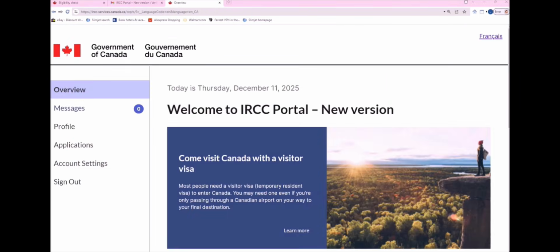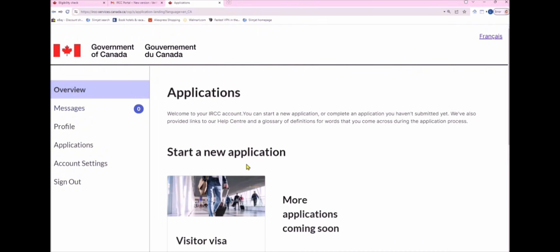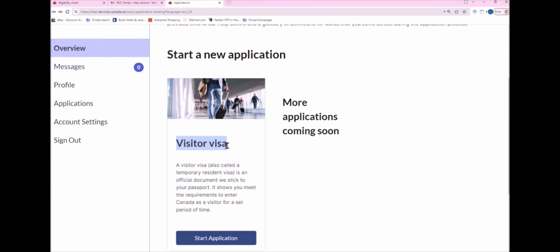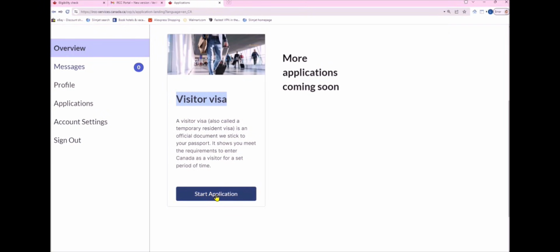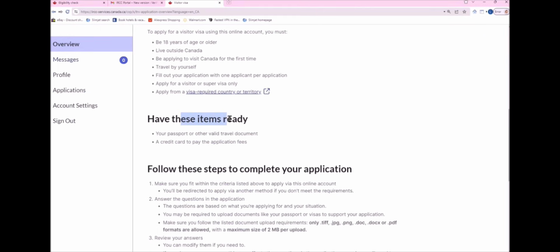After I have provided the security questions and answers, I am here on this page. Now there is a button called start a new application. So click on start application. Now it is showing you visitor visa and a button, start application. Click on start application once again.